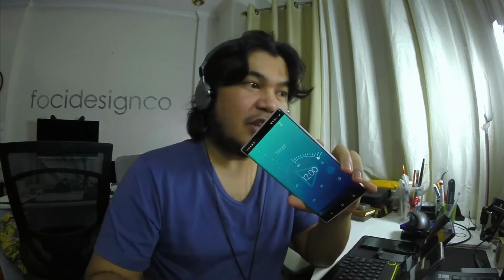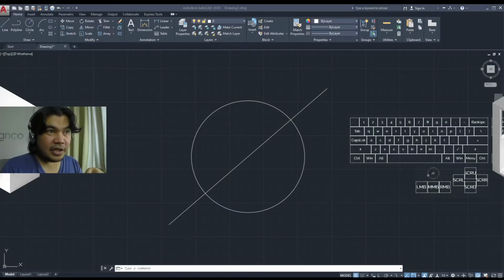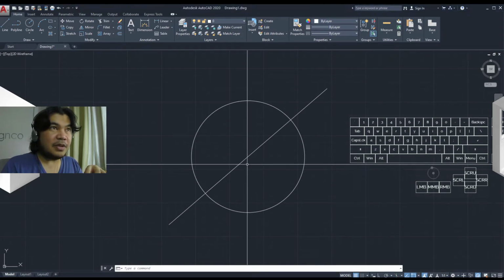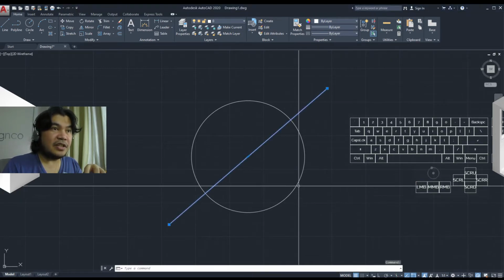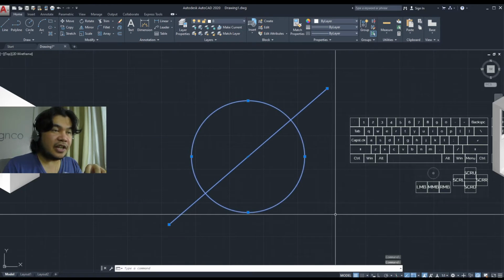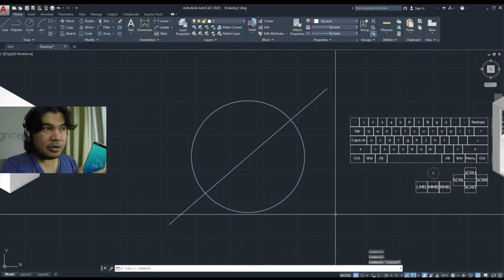So let's head on over to the classroom where I have a circle with a slash on top of it. Basically, it's a polyline and then a circle. So these are two different entities, and we will use them to display how some of the commands work, right? So timer starts, and then let's proceed.